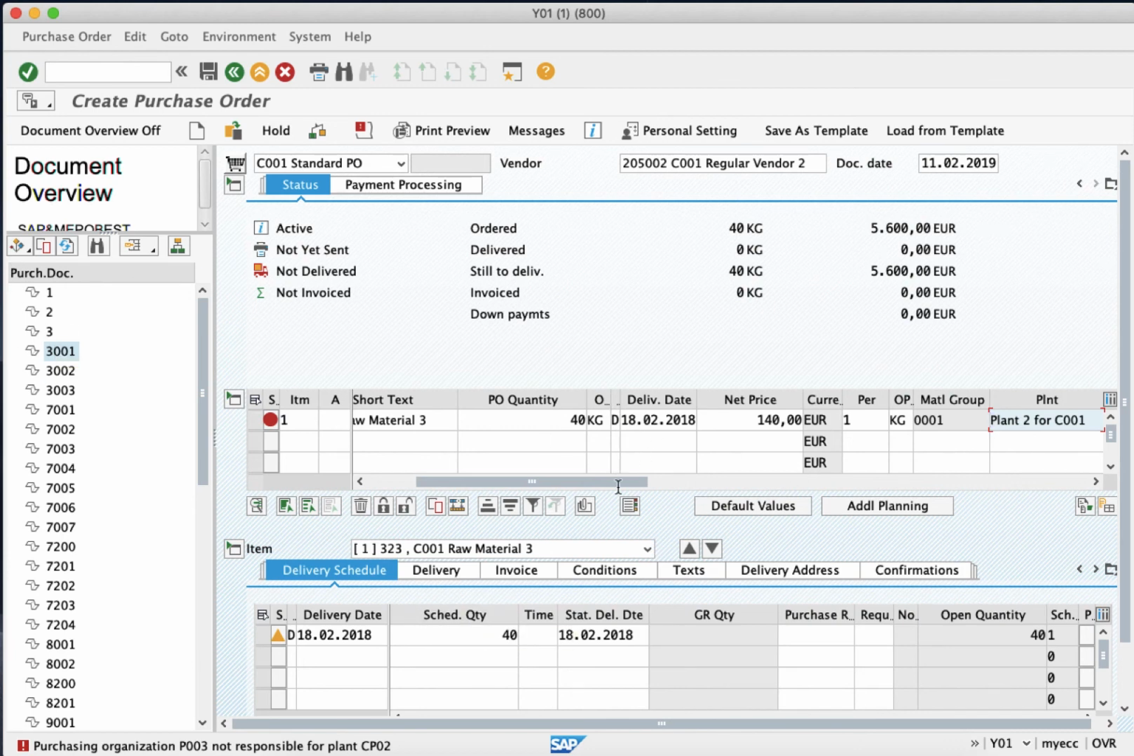Now if in case you would like to make any changes, you can make the changes and you can save your PO.